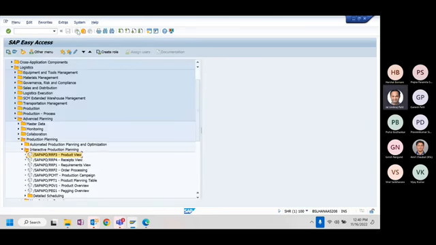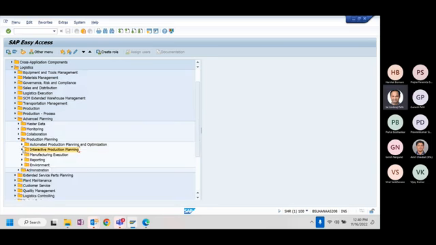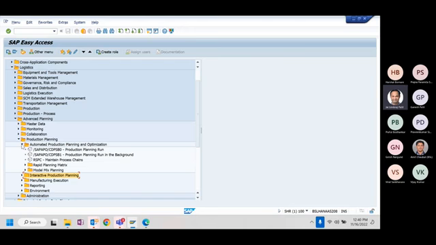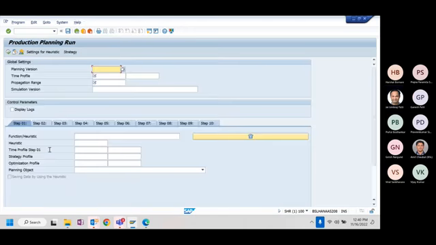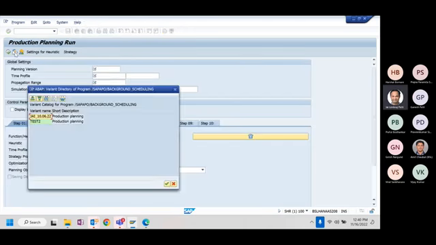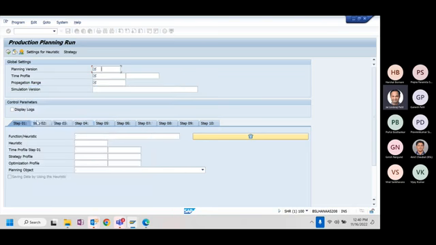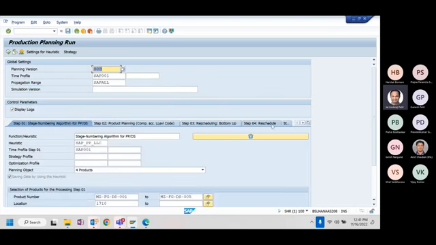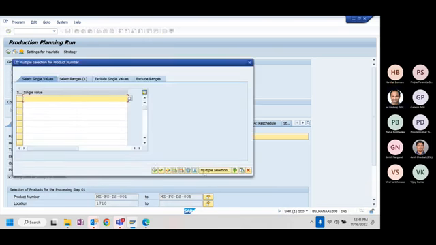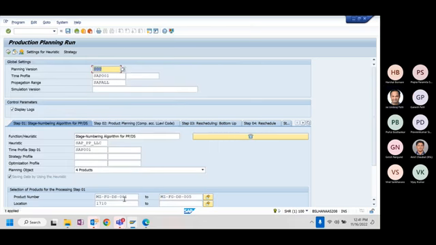So we'll go to the planning run and then run that heuristic. Automated plan. Yeah. So we'll touch the detail of this a little later, which is where we maintain the multiple steps. But for now, step one is fine. Only one product. Yeah, only one product.